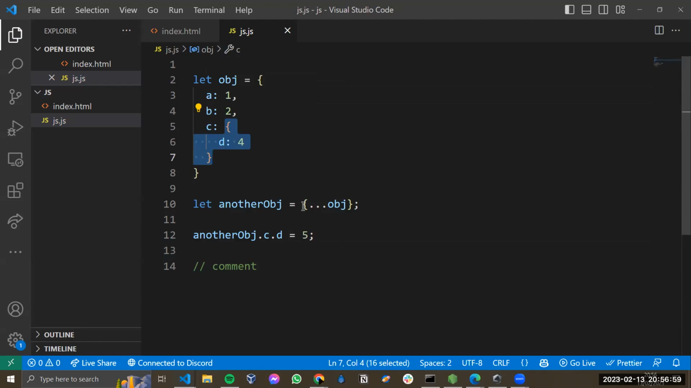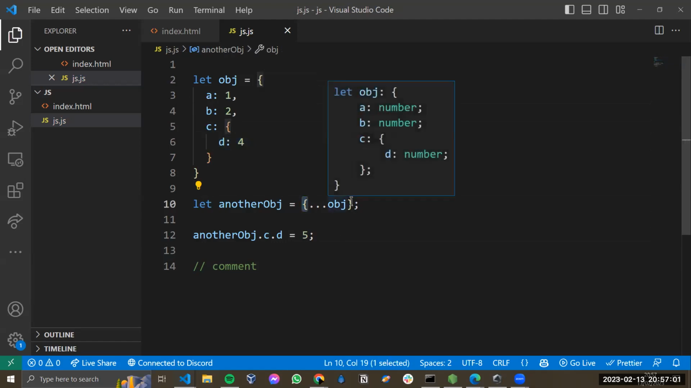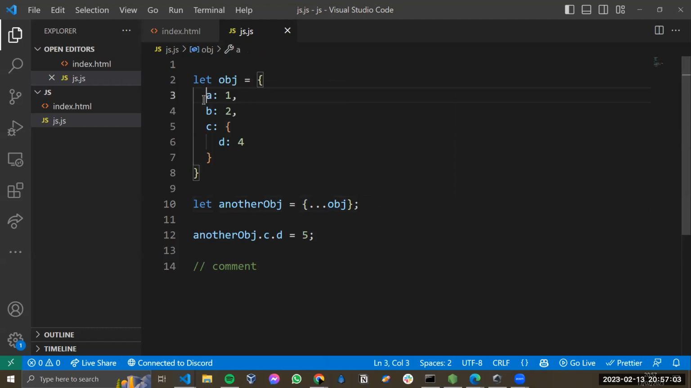And the point is, as he said, it makes a shallow copy, not a deep copy. Shallow copy only copies the first level. Deep copy copies everything. There is no easy way of doing a deep copy in JavaScript. They're also very expensive, so you try not to do it.